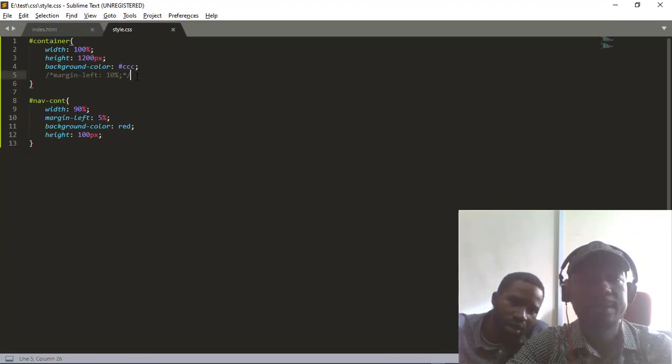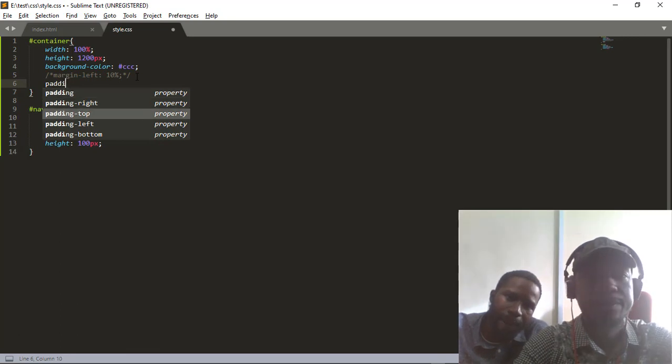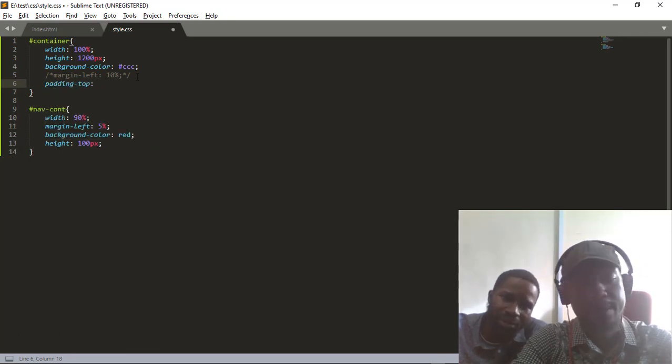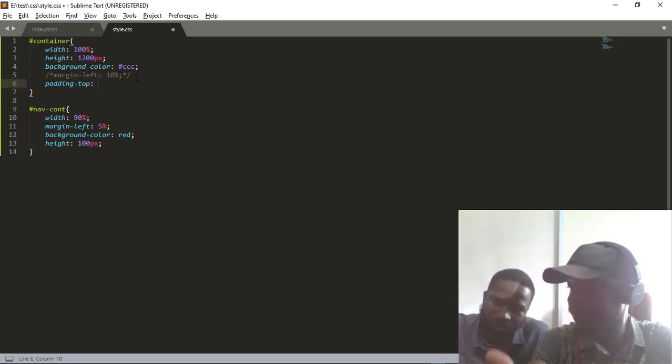So let's work with the padding first here. Padding top and margin top. The padding is for spacing, and it is going to the container body. Margin top is going to the navigation container.